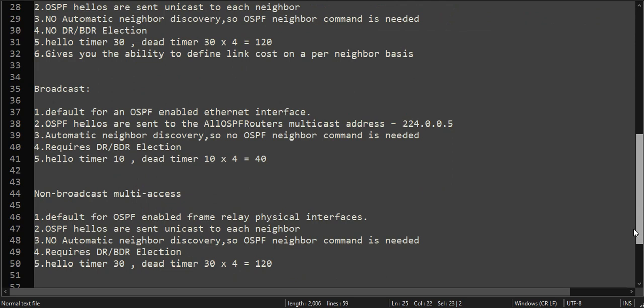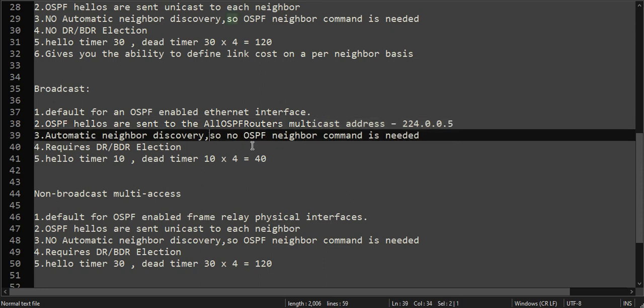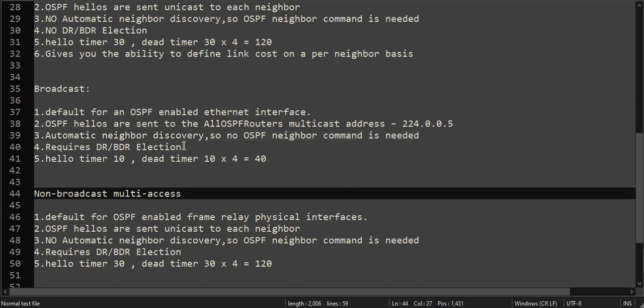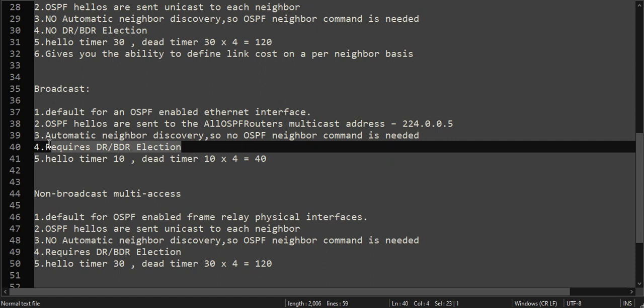Then we have broadcast. This is the default for Ethernet interfaces. OSPF allows us to send hellos to the multicast address. We have automatic neighbor discovery, so the OSPF network command is not needed. And it requires DR and BDR election in broadcast. BDR election is mandatory. And these are our timers.